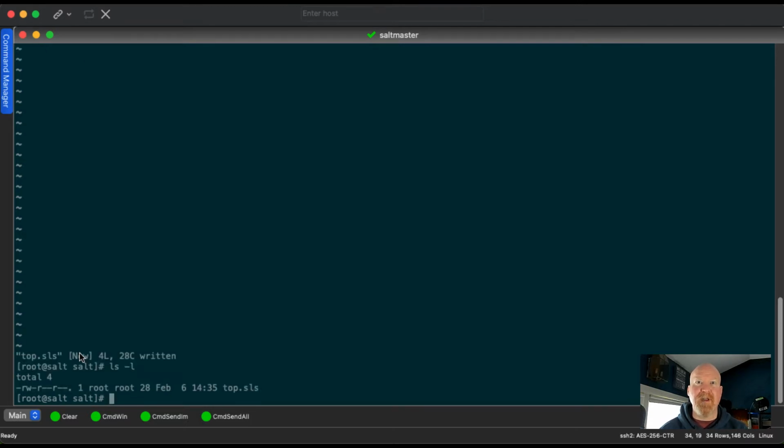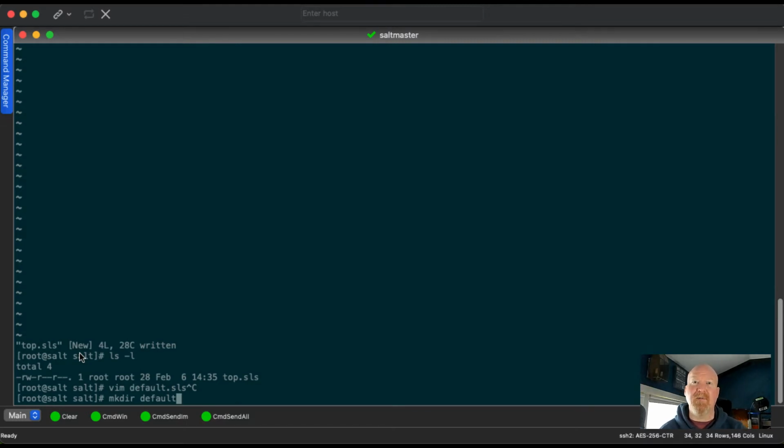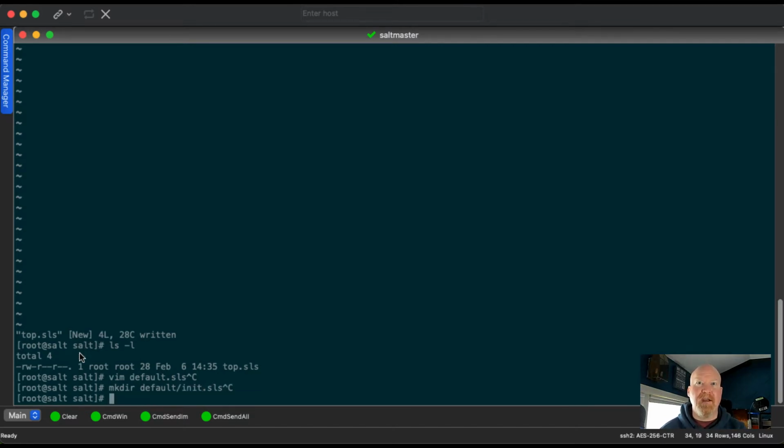In this folder, we can create a default.sls file, and the SLS files are going to be your salt state files. Or another option is to create a directory called default. If we were to create a directory called default, then we would want to create a file inside that folder. And the default file in a folder would be init.sls. For this, we're just going to create a single file.